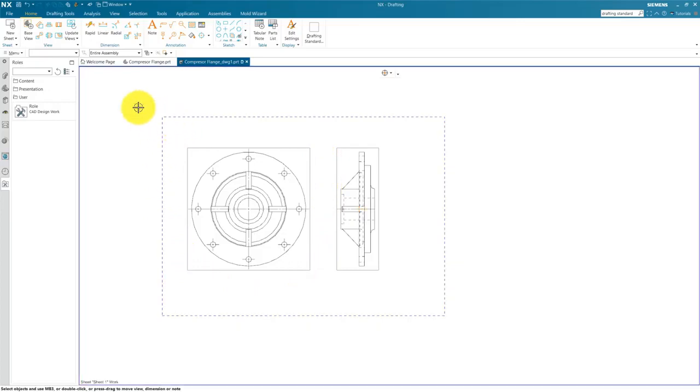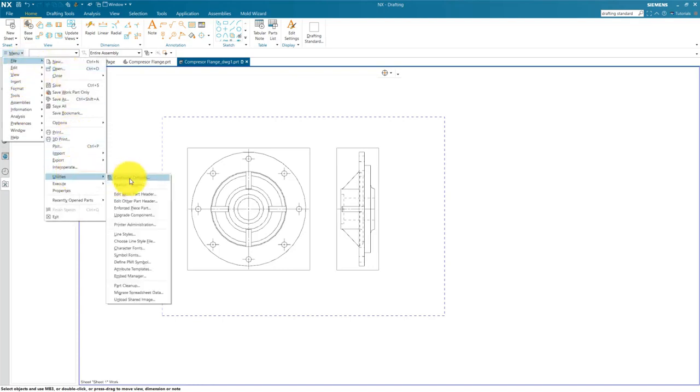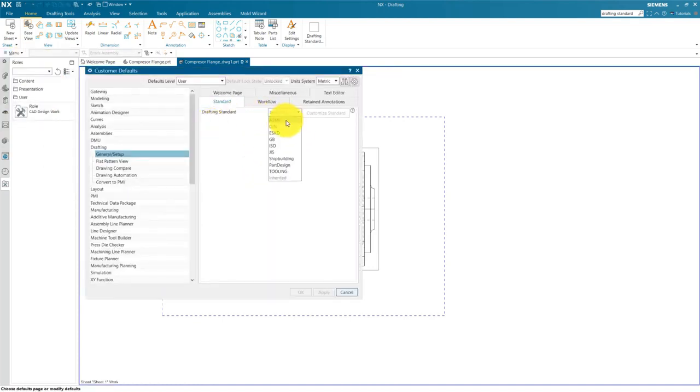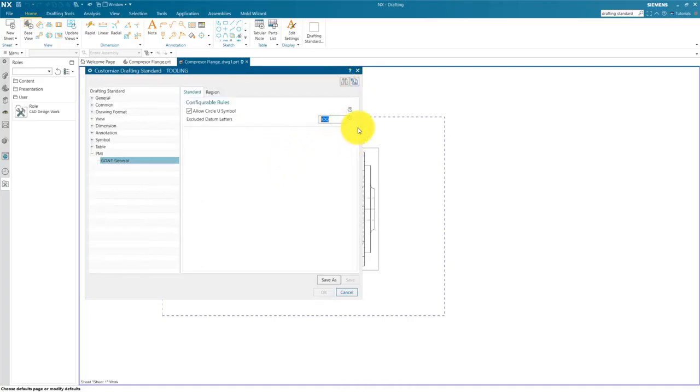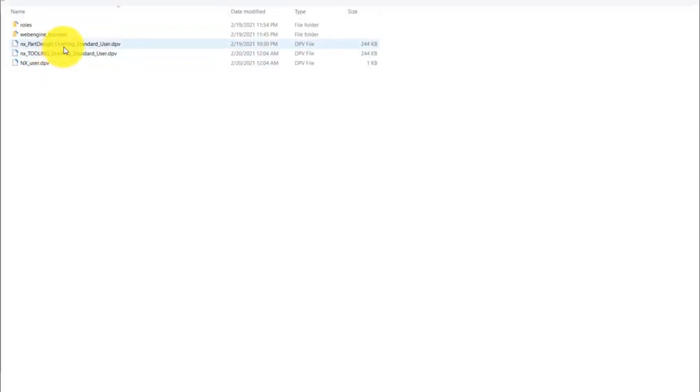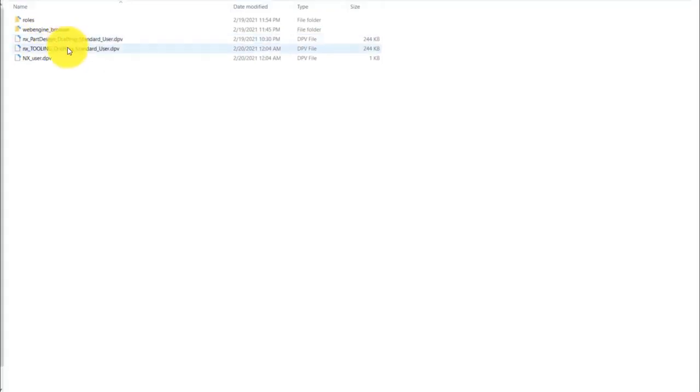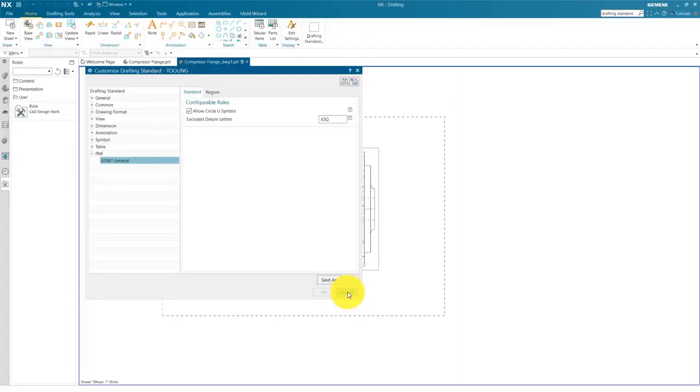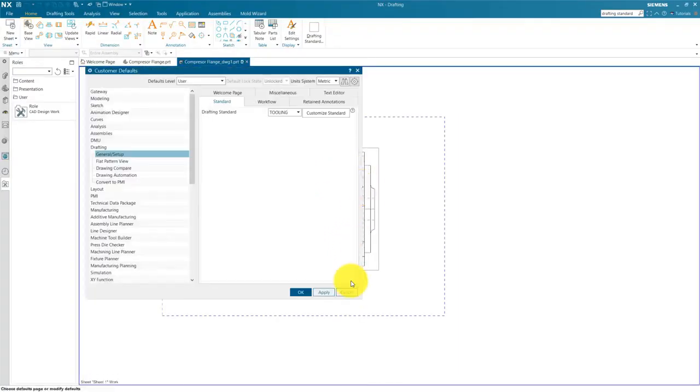For the location of this drafting standard, you can go to menu, file and utility, customer default, and here drafting standard. Okay, customize and go to here, import drafting standard. You can see our drafting standards are saved. For tooling, this is our tooling drafting standard and this is our part design drafting standard which we created. So if you want the same drafting standard in another system, you need to copy this and paste at the same location. By this you can use the same drafting standard in another system.